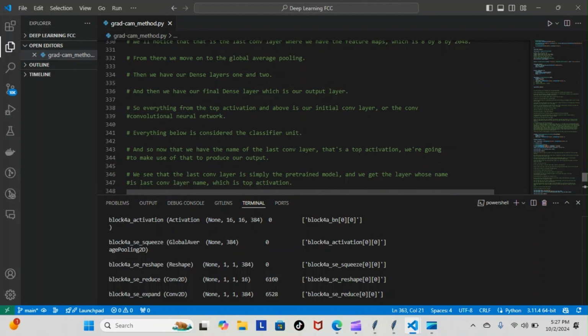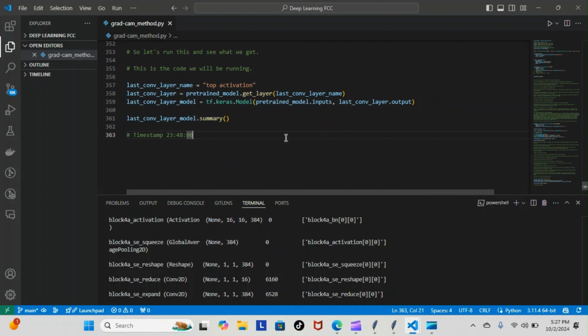Now, basically, we just took more notes, and this is the code we're actually going to run to see if we can have everything lined up the way it's supposed to. You can see here we have our last conv layer name equals top activation. Then we have our last conv layer equals pre-trained model dot get layer, which is going to be the last conv layer name, again, which is going to be the top activation. And then we have our last conv layer model equals tf.keras.Model, which is going to be the pre-trained model dot inputs, and the last conv layer dot output. And finally, we're going to get the summary by using the last conv layer model dot summary.